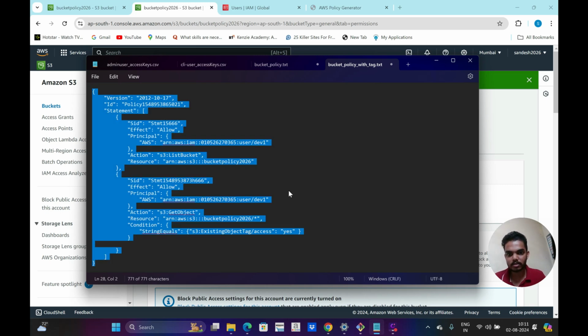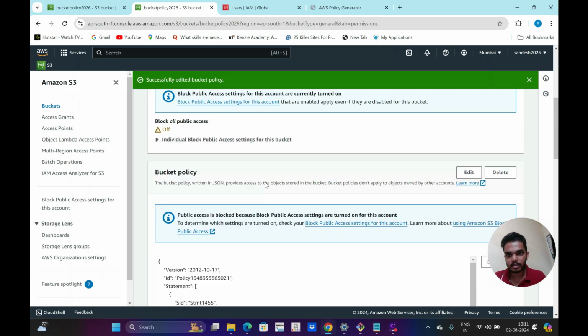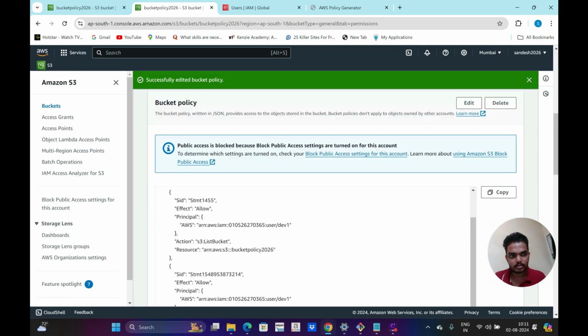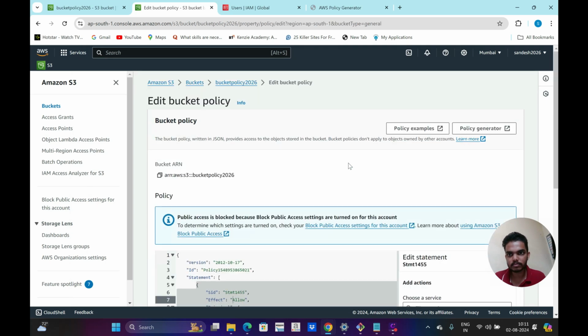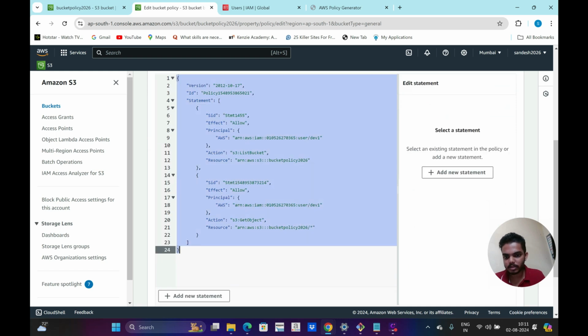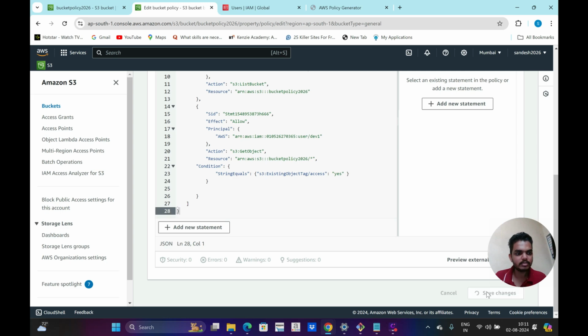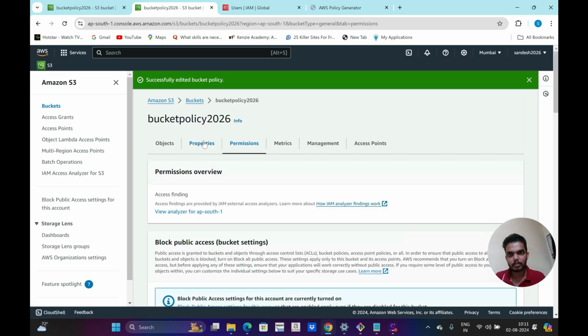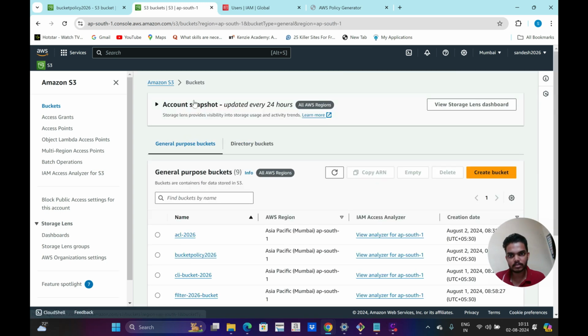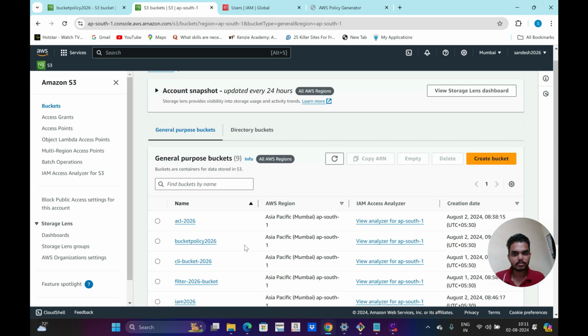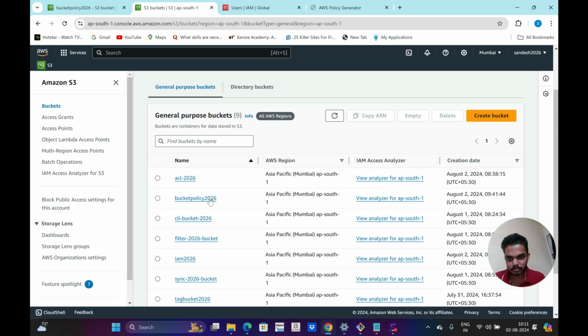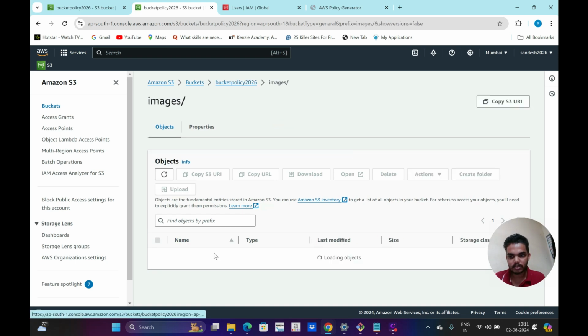So Control A, Control C, and if I go to bucket and I'm going to edit this policy now. Control A, Control V. So I think everything is correct. Let's save changes. So bucket policy is edited now. Before editing the bucket policy, I think I should add the tag now first. So let's add tags. Bucket policy 2026 images.